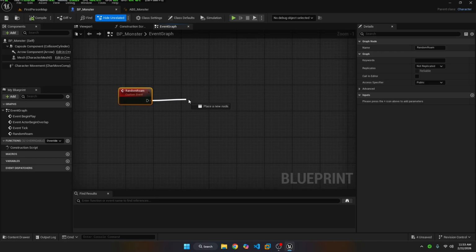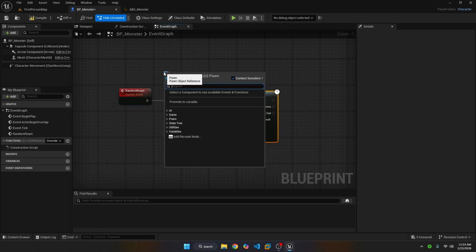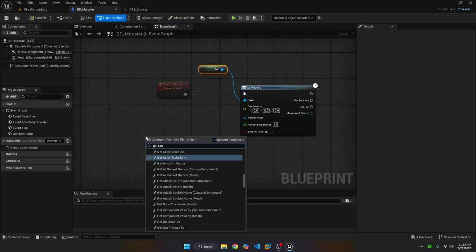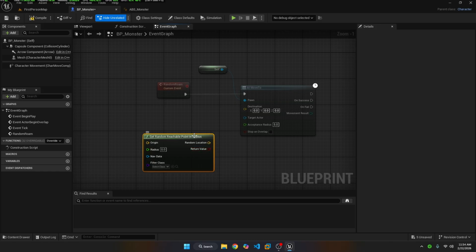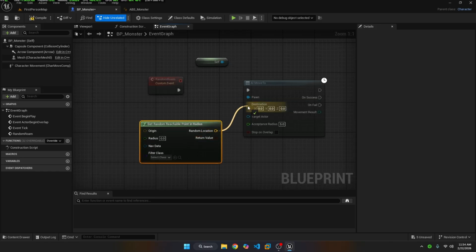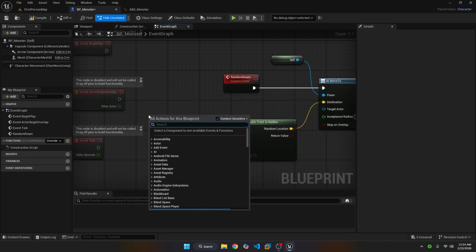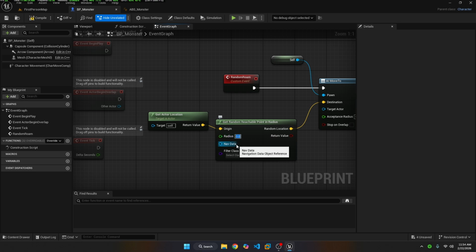So out of random roam, we want to get an AI move to. And then out of pawn, we want to drag and get a reference to self. Then the destination is going to be get random reachable point in radius. So the random location is going to be plugged into destination over here, and the origin is just going to be get location. Or we can get actual location. That'll be better. And the radius should be 250. Or actually we can make the radius even bigger, 500 I would say.